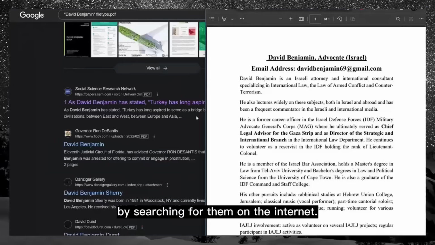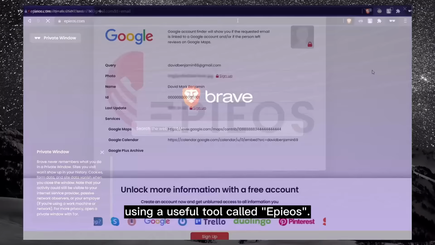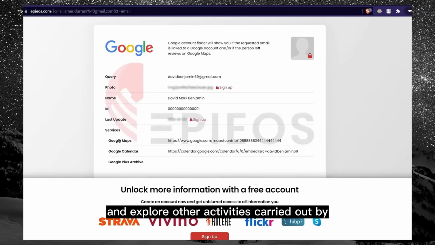Next, if you have managed to obtain the email address of your victim through Google Dorking or any other means, you can also conduct a reverse email search on them using a useful tool called Epieos. This tool allows you to search for social media accounts associated with an email address and explore other activities carried out by the owner of that email, such as their contributions to Google Maps.